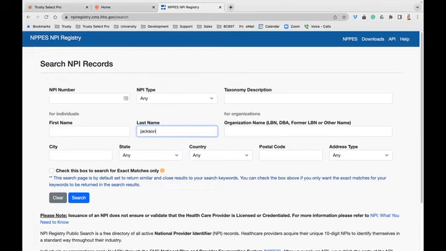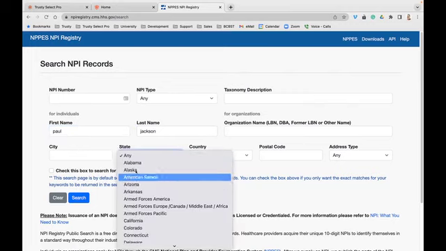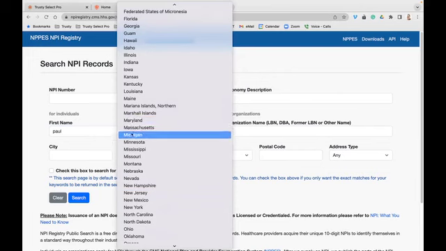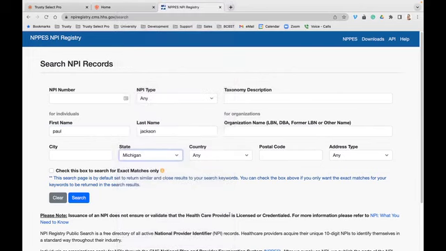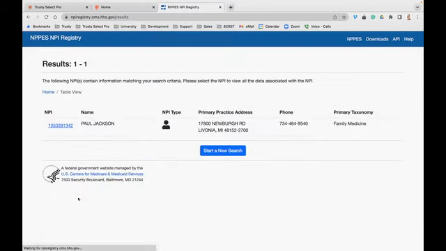Okay, so I'm going to type in Jackson. We'll type in Paul, and I don't want the zip code or anything, but we're going to put in the state. And then I'm just going to hit search. There it is, Livonia, Michigan.